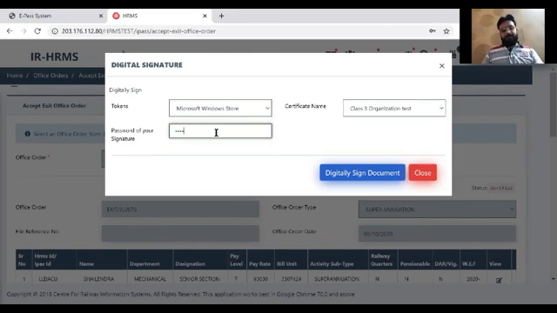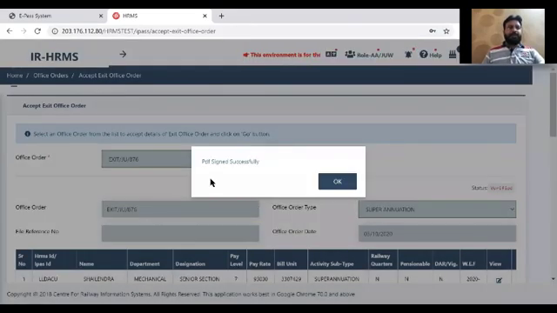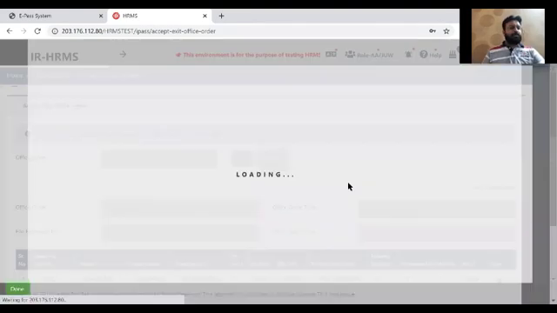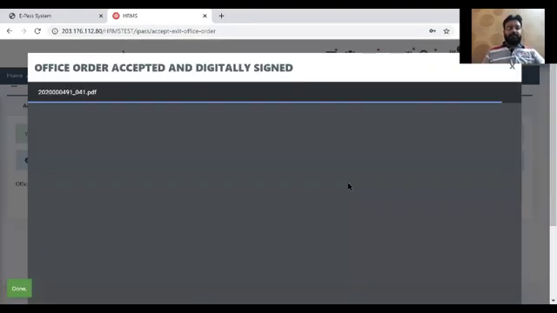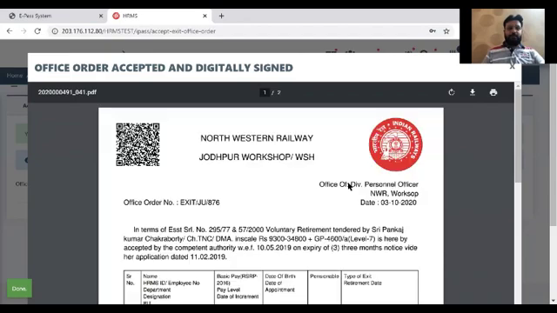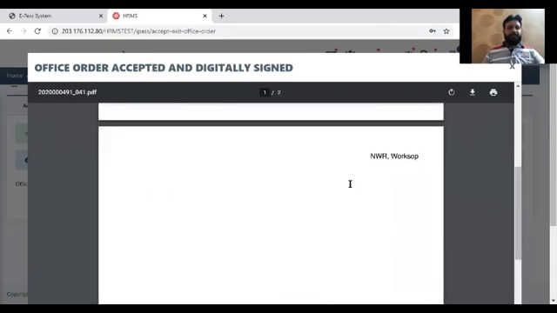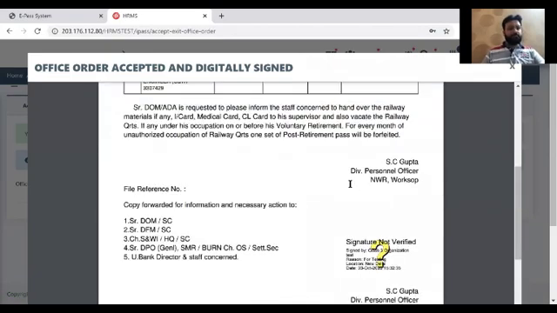One thing we have to be sure of is that once this office order is issued, I have changed my default password. For security reasons, we are not allowing the default password here. So I click on digital sign and my PDF has been signed successfully. I click OK to validate the information in my office order. So this is the office order that I have generated.